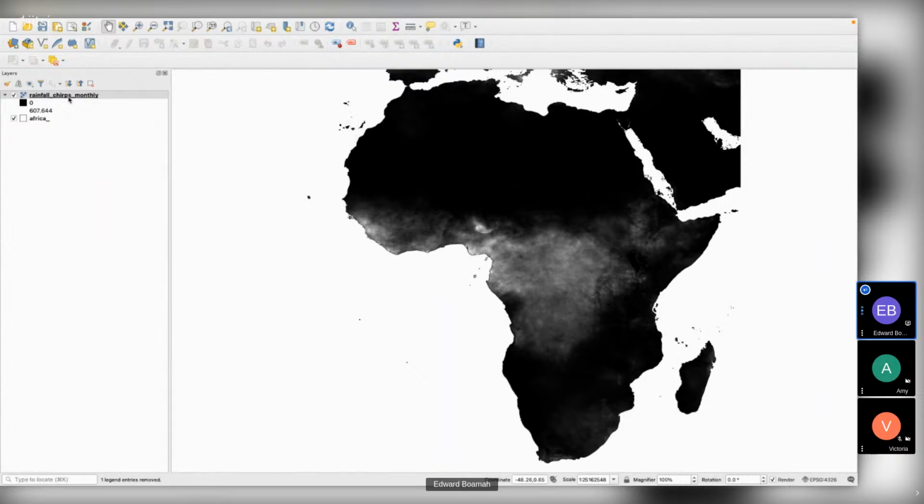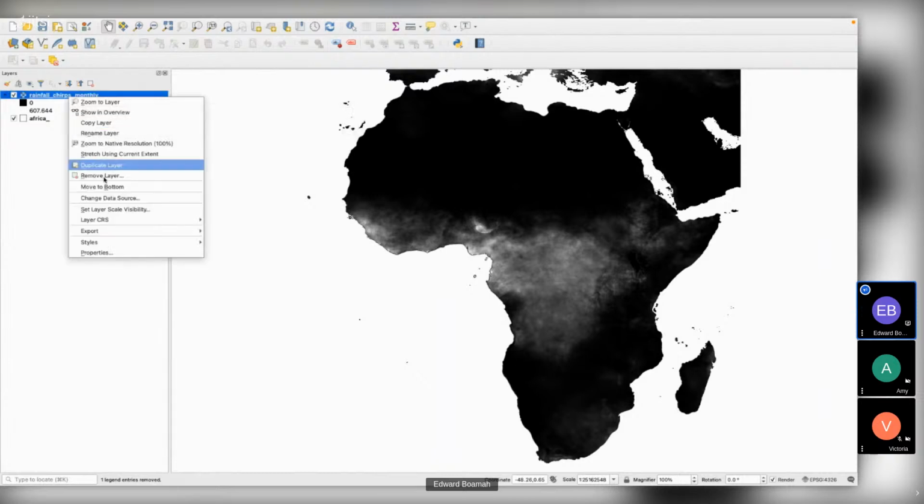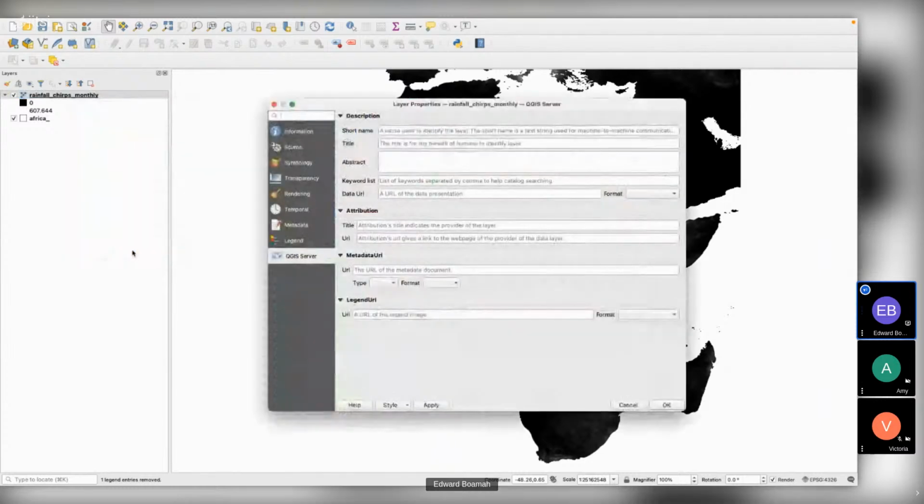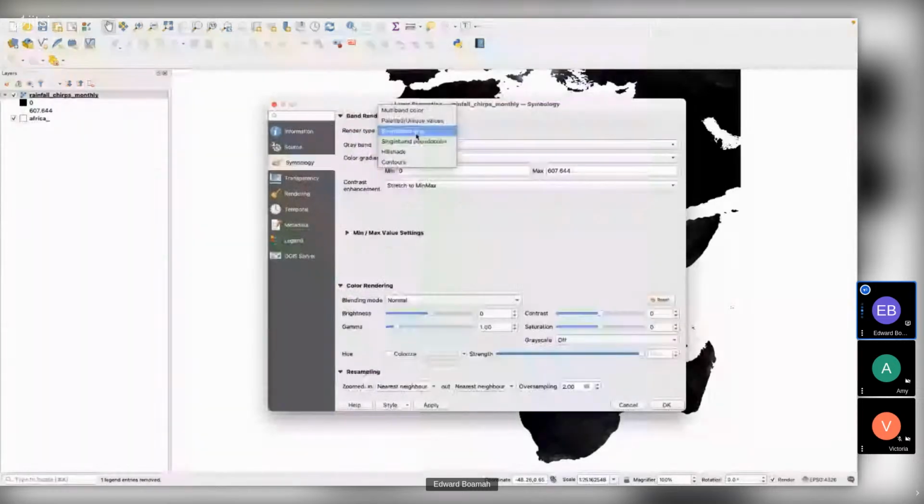So right now that we have our datasets shown here, one of the things that I like about the WCS is you can actually style it depending on how you want it to look like. So let's go for a single band pseudocolor.